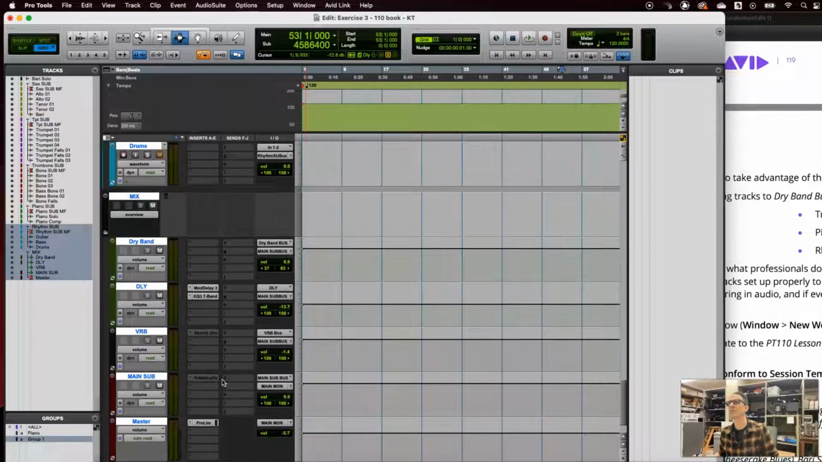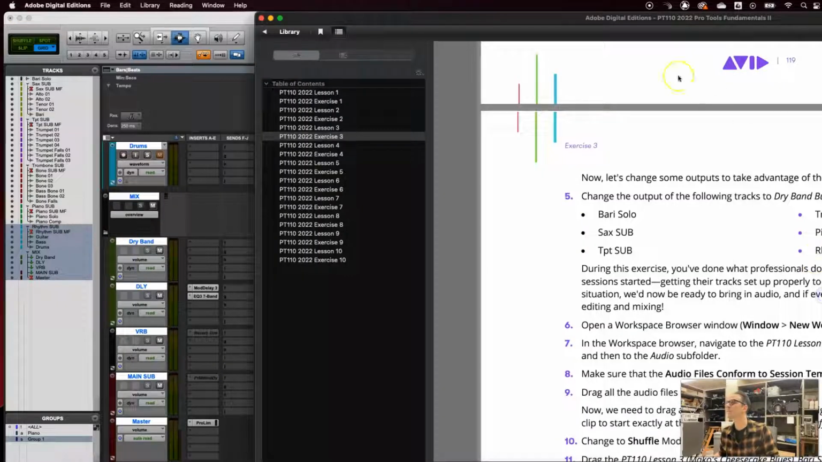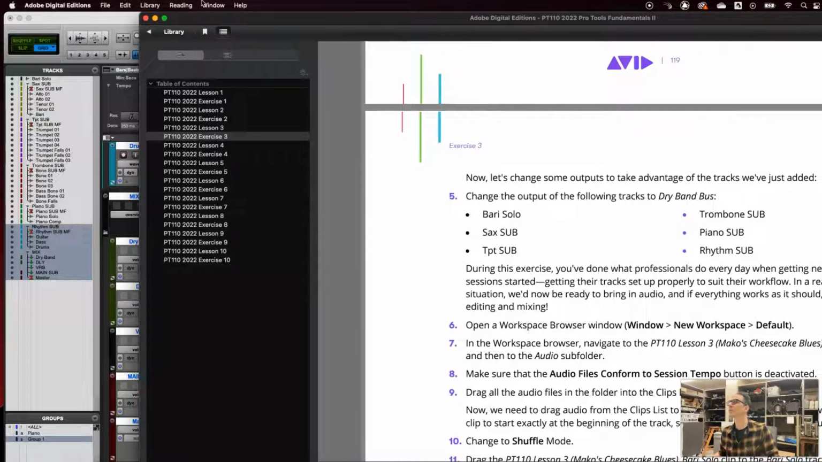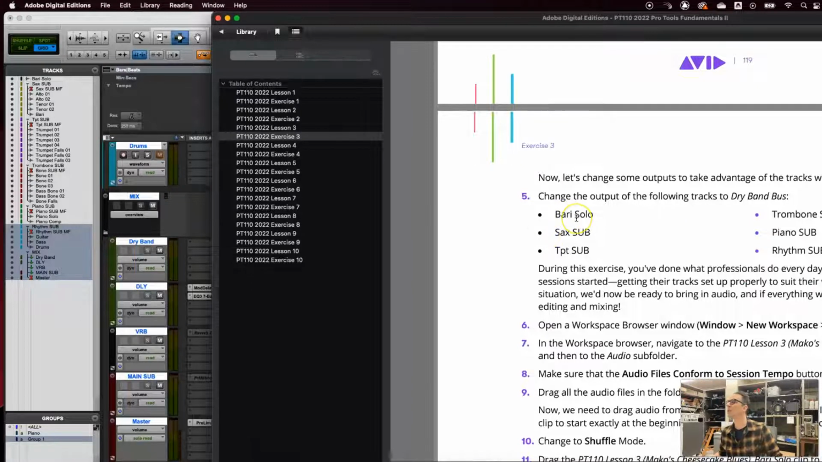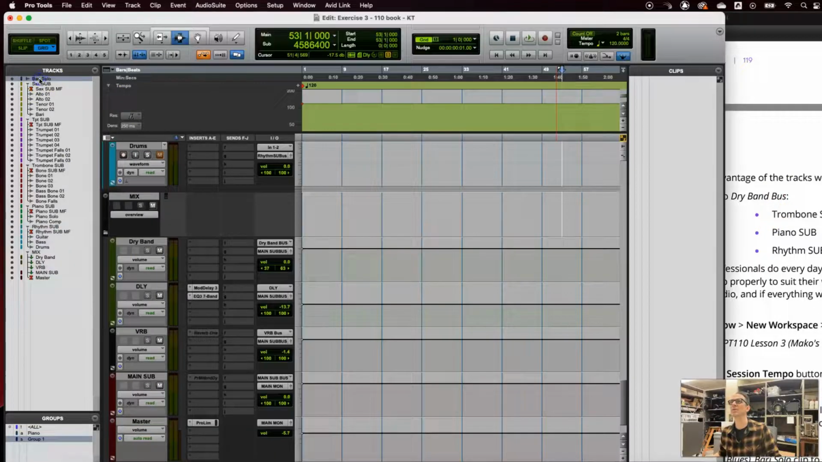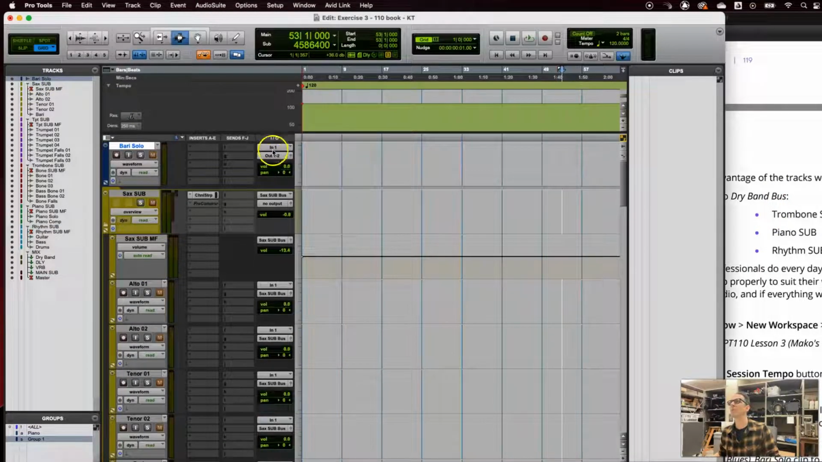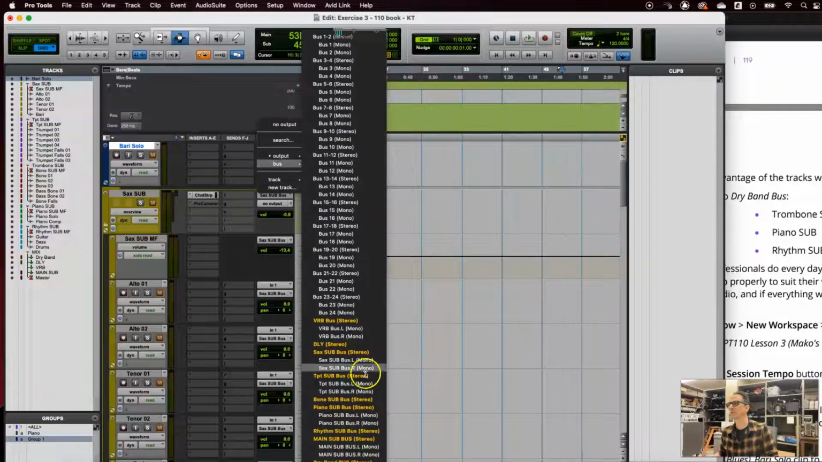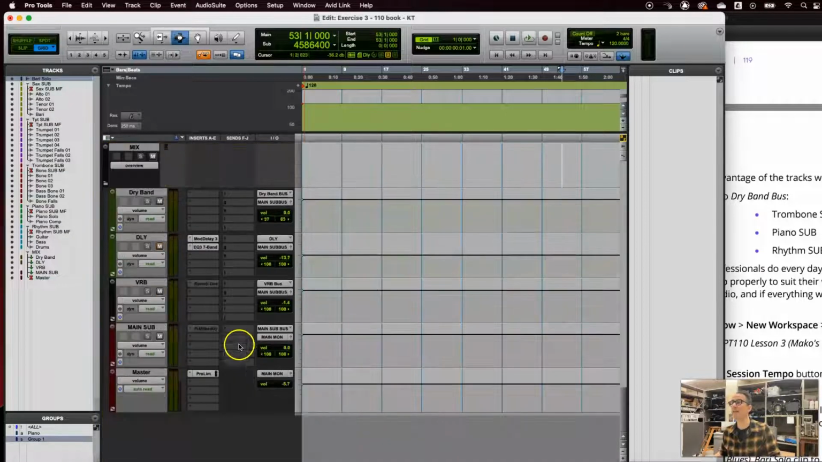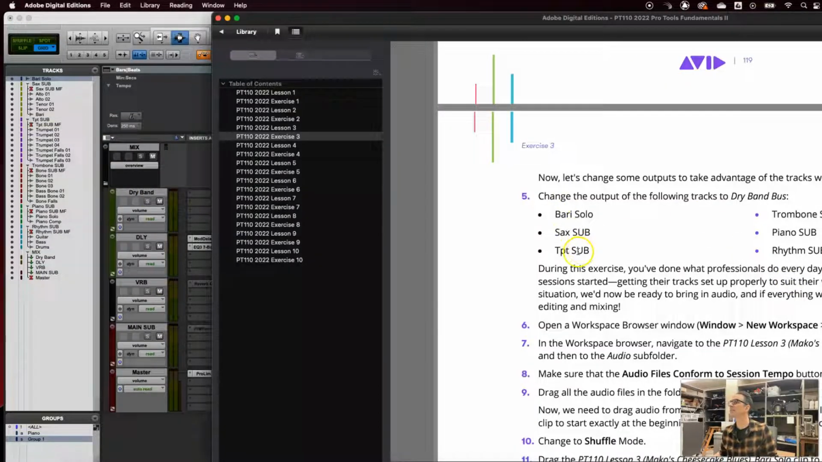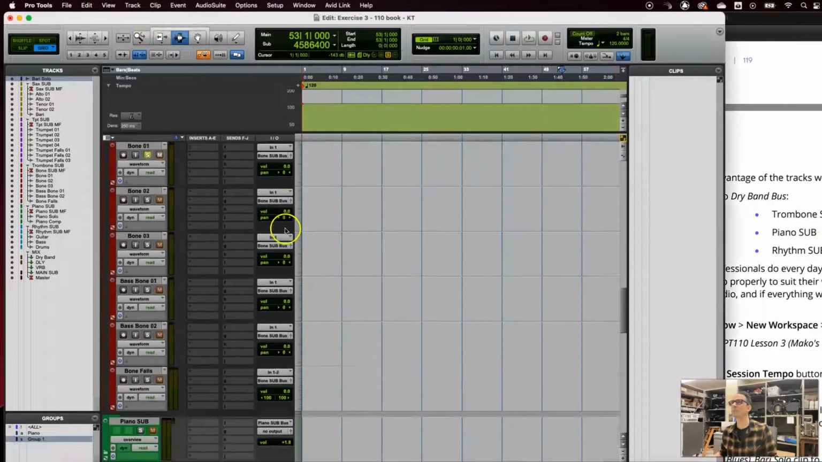Okay, so now that's what's going on in this folder. Okay, that's cool. Take advantage of the tracks we just had. So we're going to go up to Barry Solo and change the output to dry band bus. Okay, so let's go up to Barry Solo. Output. Bus. Dry band bus. This is evidently a bus that got brought in when we brought in this mix. Yeah. Okay. So sax sub, trumpet sub, trombone. Oh, all these are going to dry band bus. Got it. Okay.